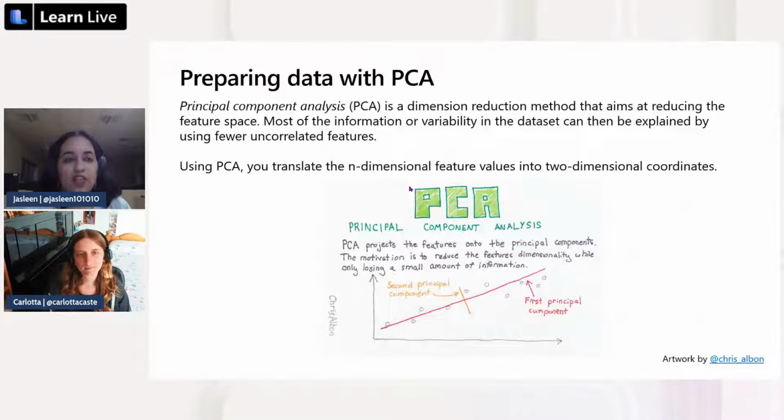Coming to the next one, before we move on to what exactly the methods are, I would like Carlotta to come on screen and explain what is PCA. So PCA is an essential step before we go deep dive into clustering and its different types. So Carlotta, would you like to tell our audience what PCA is all about?